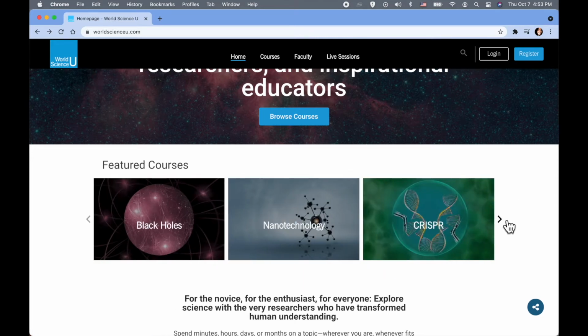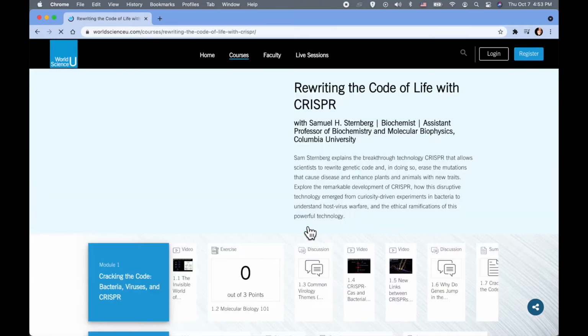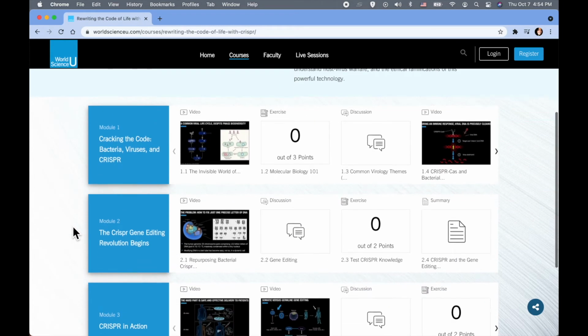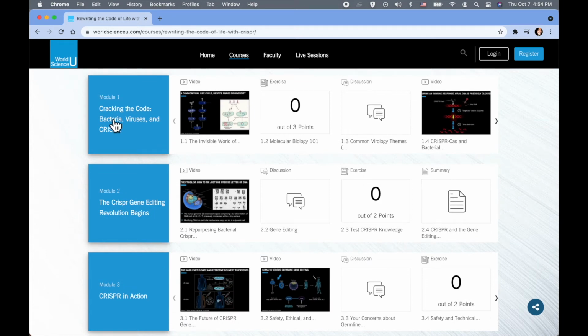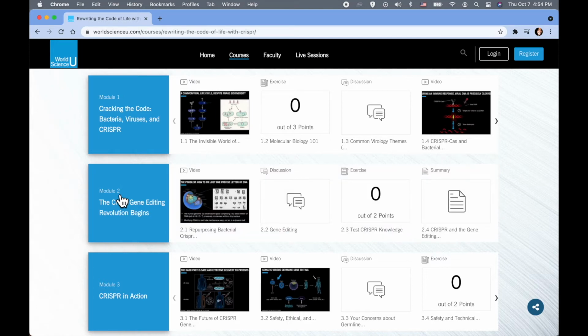Black holes, nanotechnology, CRISPR. So this is one of my favorite topics. So I'm going to go ahead and click on CRISPR. And you'll see that you get a nice overview of the course, who your professor is going to be, and you'll see the modules over here on the left-hand side. But if you click on the actual module title, you'll see that you're expanding the different activities.